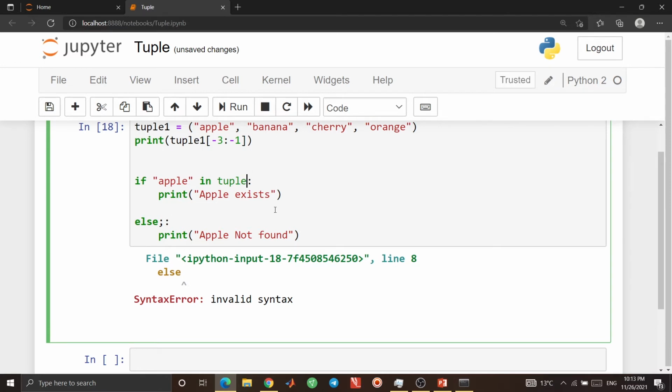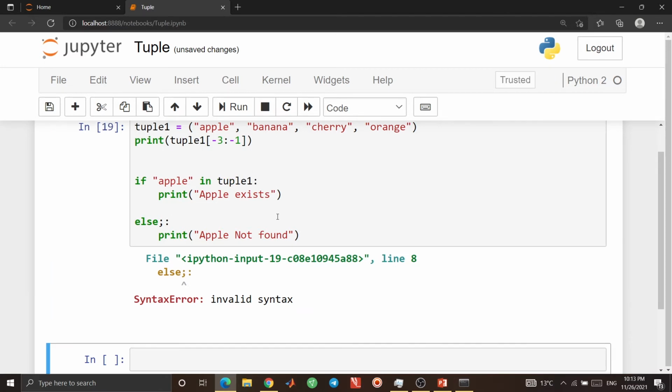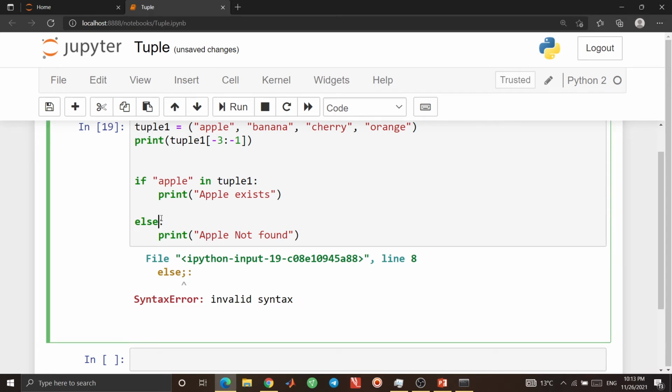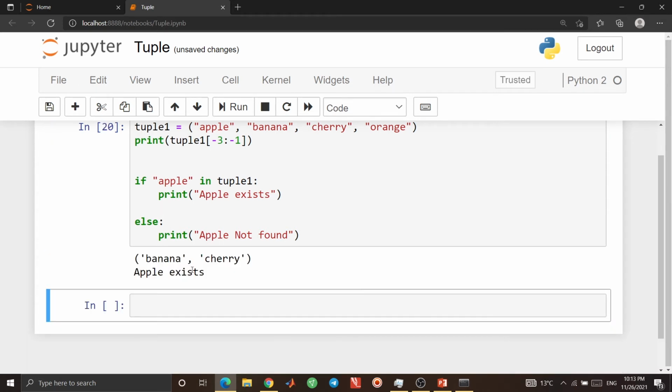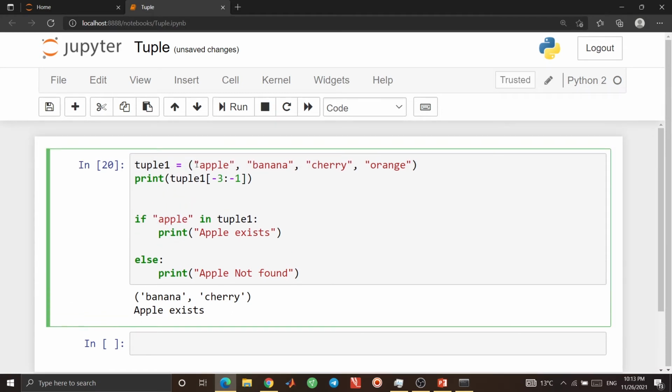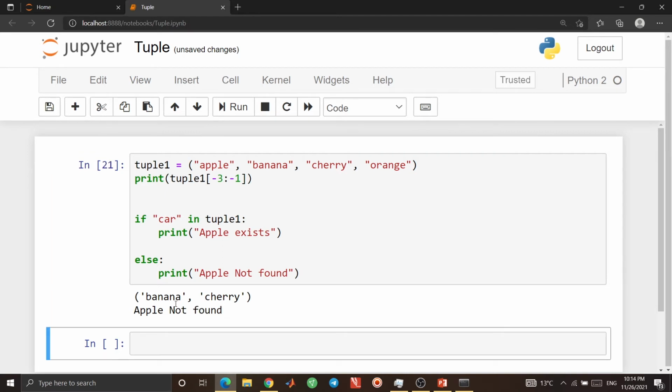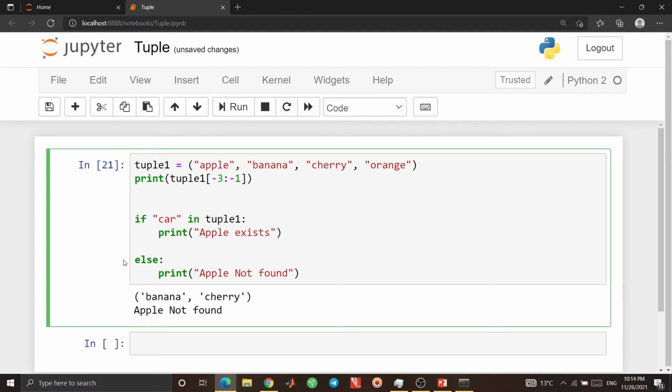Okay, in here I made a mistake. This is tuple 1. Now we have an invalid syntax. That's right. Now you see apple exists because there is an apple in here. The item with index number 0, its name is apple. For example, if I write here car, you see apple not found because this condition is false and else will be executed and this line is printed. This is the way you can access the items of a tuple.